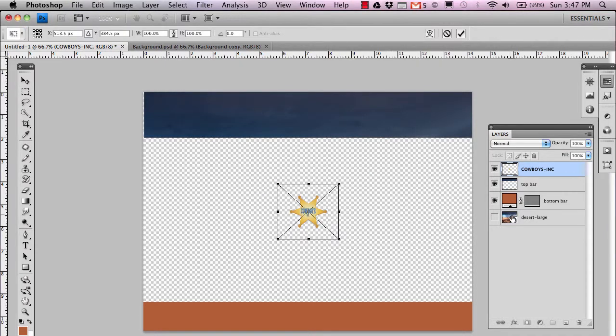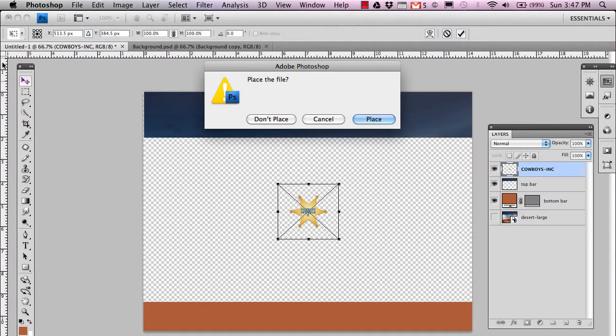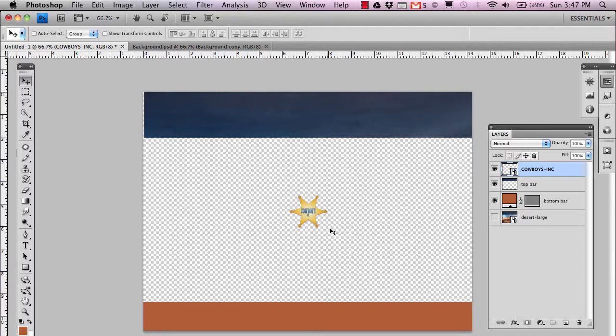Now what that has done, as you can see, is import that graphic element, the Photoshop document, into this new Photoshop document, and it has created its own layer for this particular element. And as you can see right there, it is called Cowboys Inc. Since it's already named, we're not going to change the name of it. The next thing we'll do is, by using the Move tool, it is going to ask you, do you wish to place this file into your new Photoshop document? So we're going to go ahead and click Place, and therefore it is now placed inside our document.